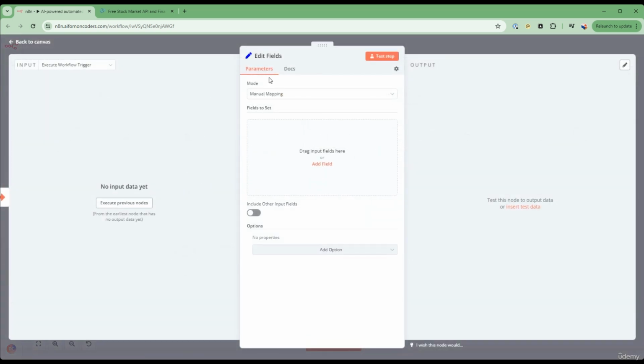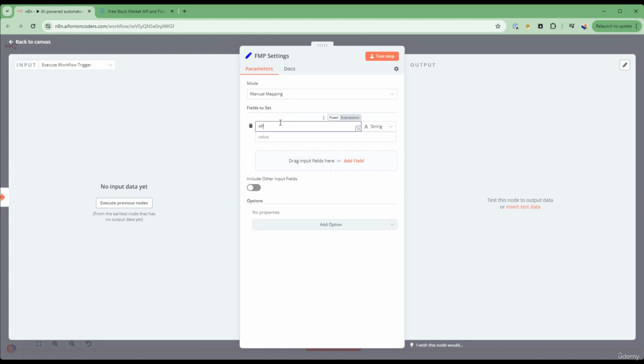This settings node, I'm going to name it my FMP settings. And then I'm going to add in here the variable value of API key. Then I'm going to just cut and paste my API key that I got from registering on the Financial Modeling Prep website. So I'll insert it here.